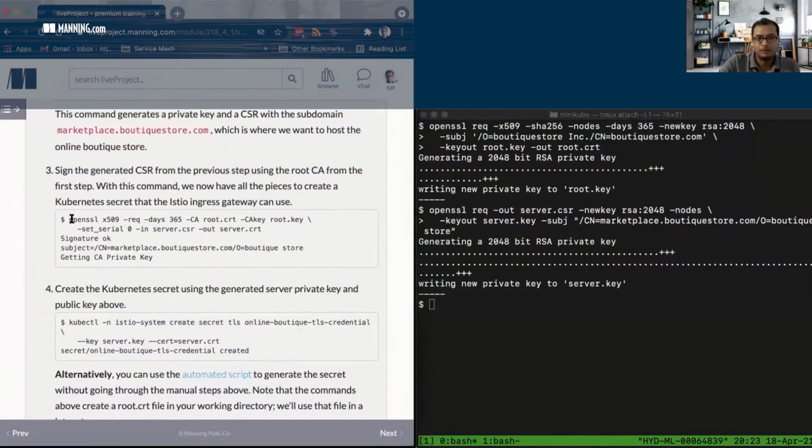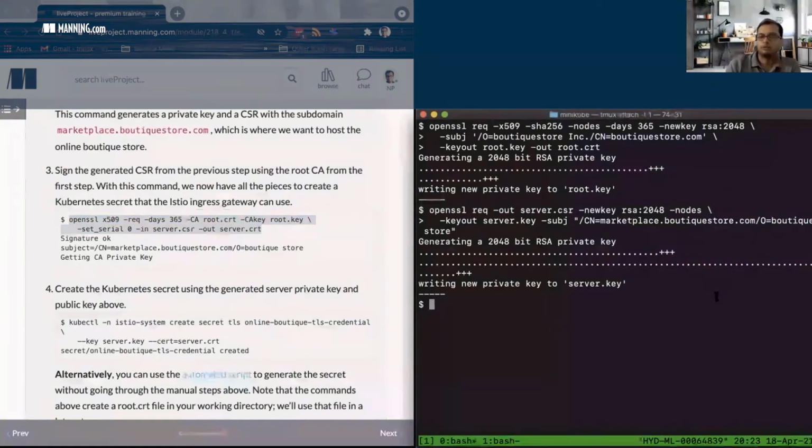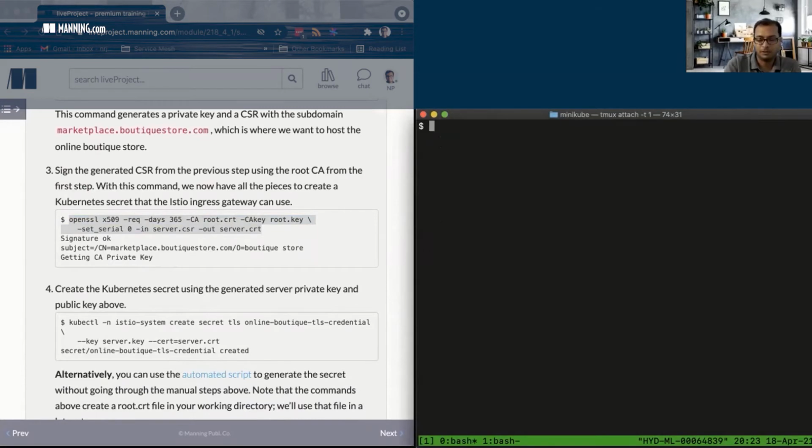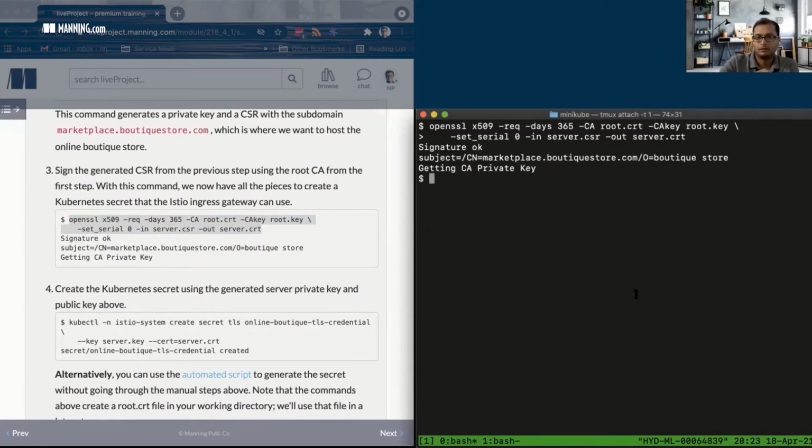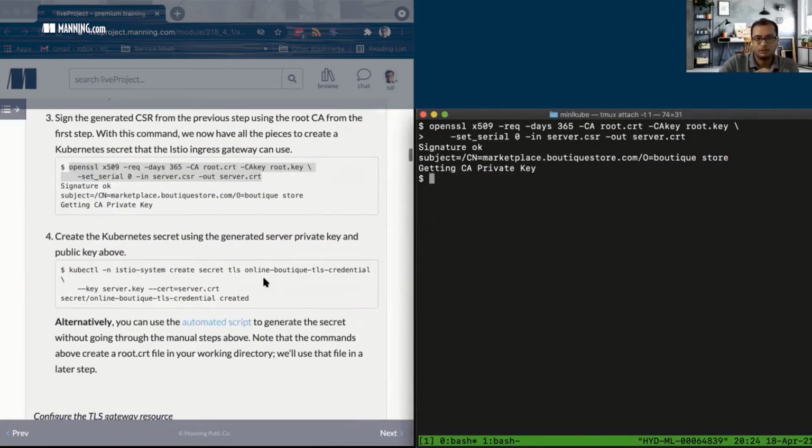So now the third command is getting the marketplace.boutiquestore.com certificate signed by the root CA. Let's do that. It says all good.